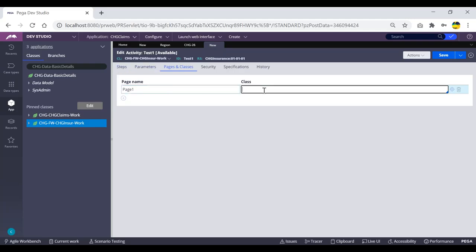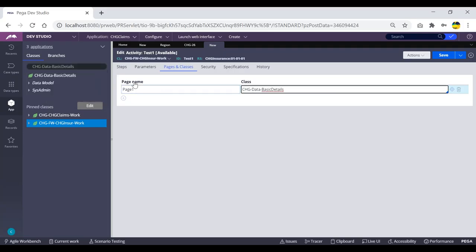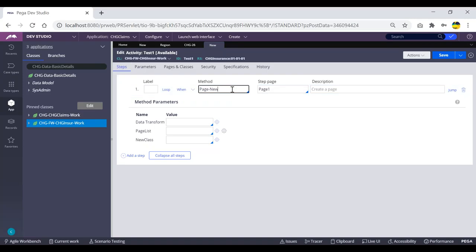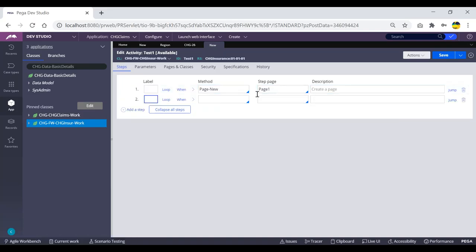So this page one will be holding the data of this class. Why? Because in this class only we have all the first name properties, all the properties. And I want to set the first name property, which is in this class. So for that I'm creating one page related to this class, and I'm creating it here. So step number one will be completed. Step number one, page new, this page will be created.